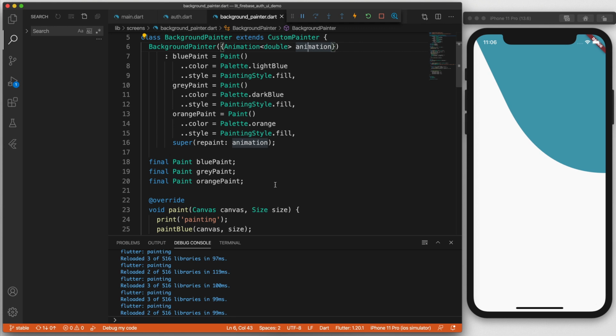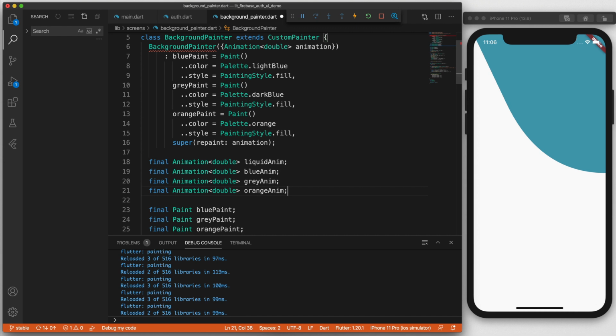So that is how we will achieve the effects. Just above all of these, I'm going to create a couple of additional animation objects. The liquid animation will be the liquid effect, so the lines that are moving, and the blue animation will be the position for all of the blue paint. And then the same for the gray and the orange paint. However, for now, we'll just focus on the blue animation.